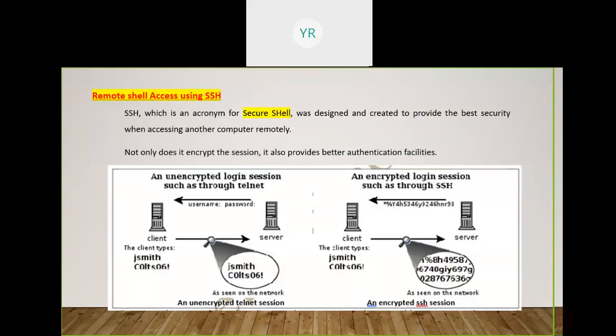Next, the second way of accessing a remote shell is through ssh. S for secure, sh for shell. So secure shell, the name itself indicates that we're accessing the shell in a secure way.